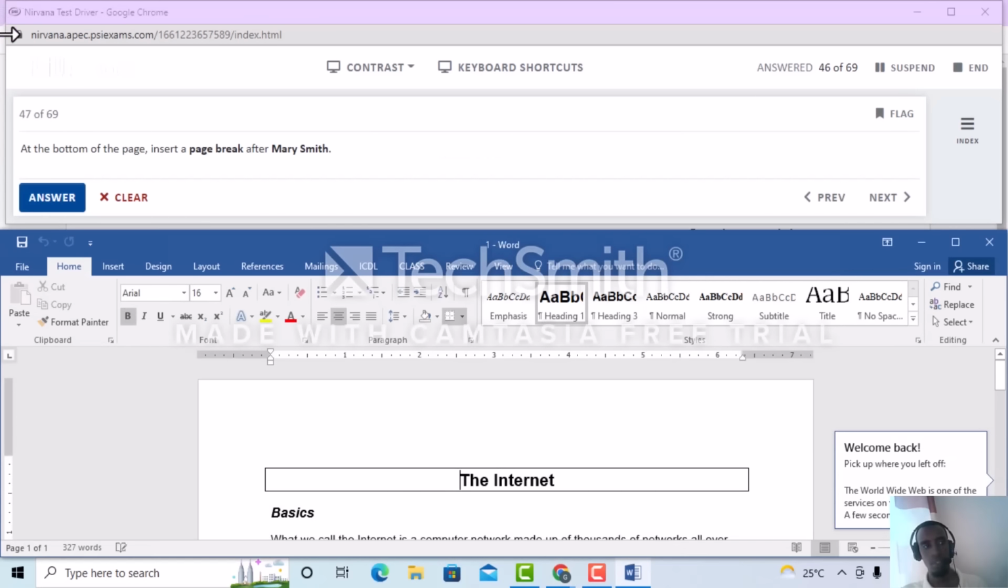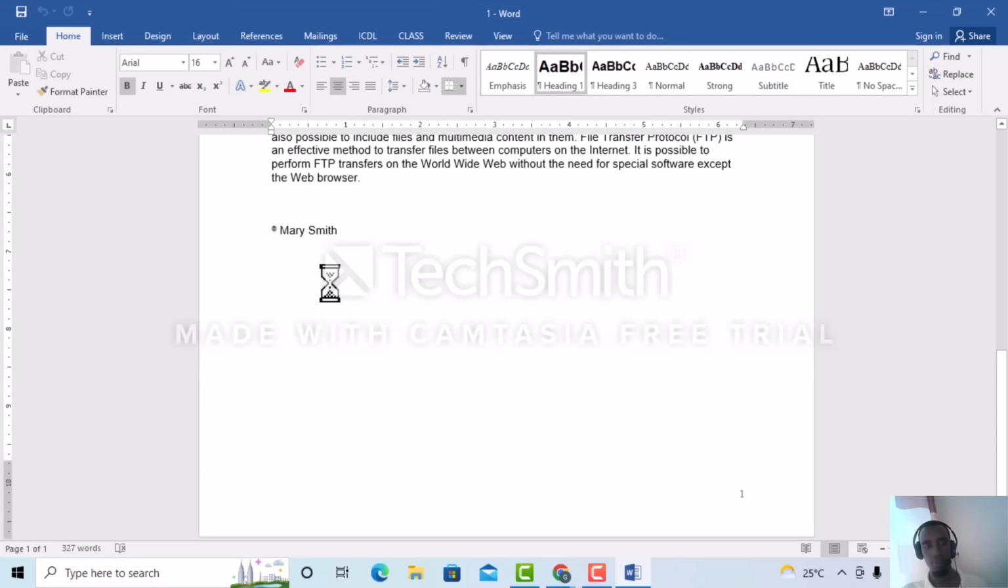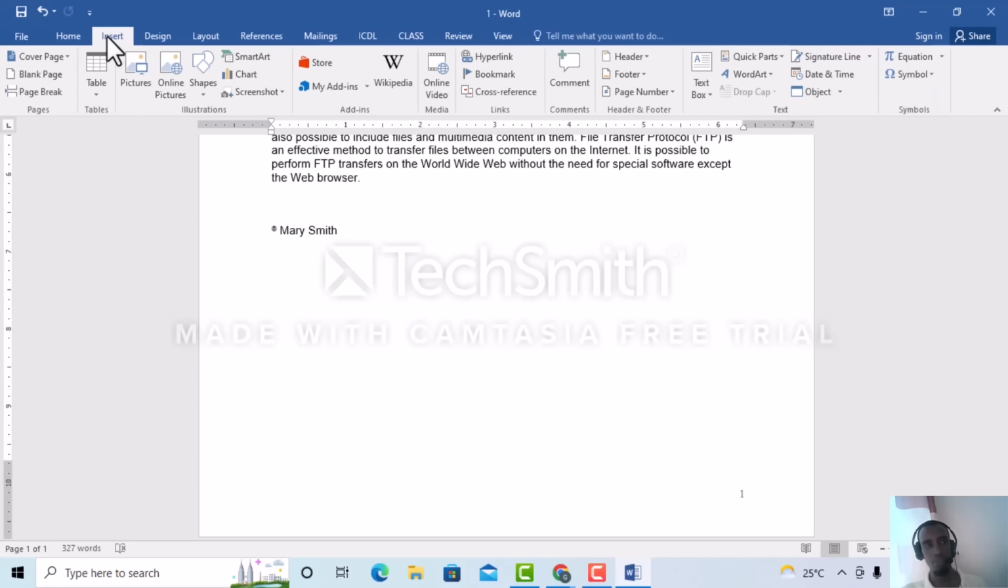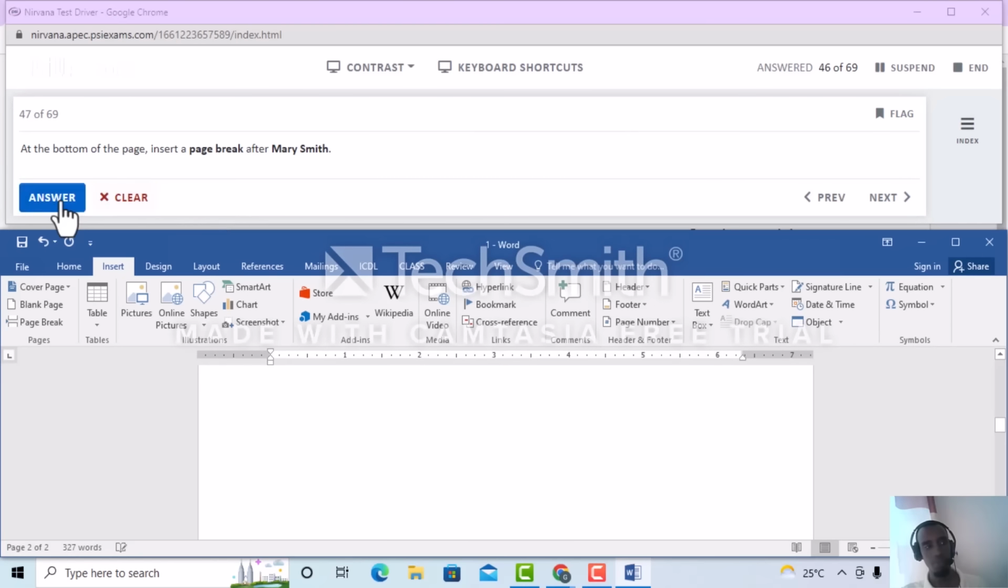Question 47. At the bottom of the page, insert a page break after Mary Smith. Just come to apply a page break. It's just like adding another page. So you just come to Insert, then you come to Page Break. So you can see we are having an empty page.